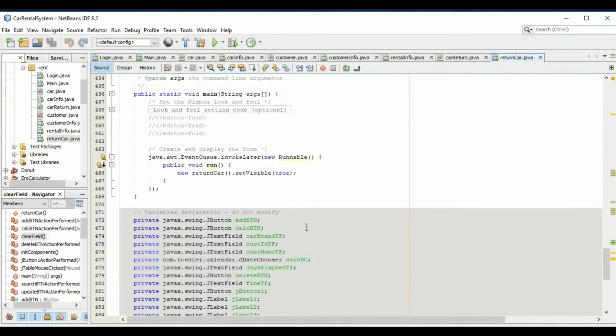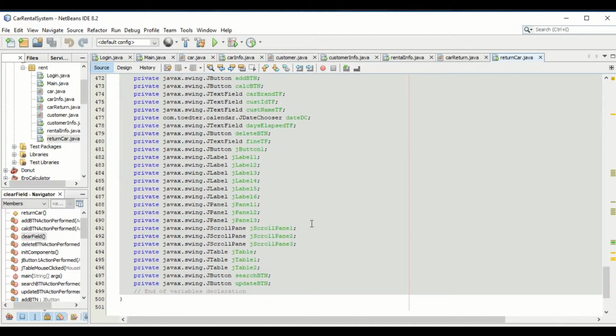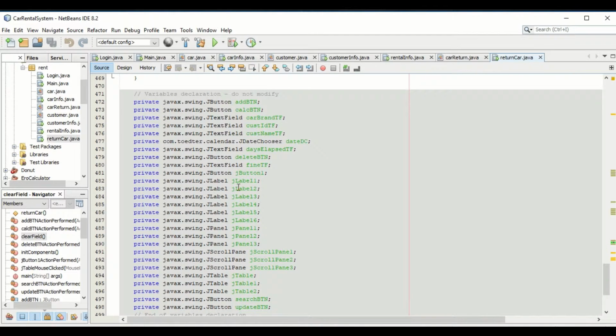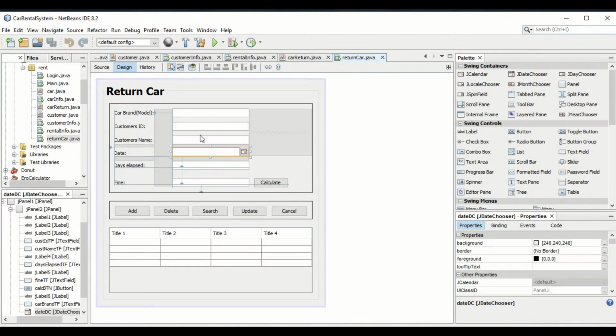This is our main method, and this is our GUI function that we use in the GUI return car.